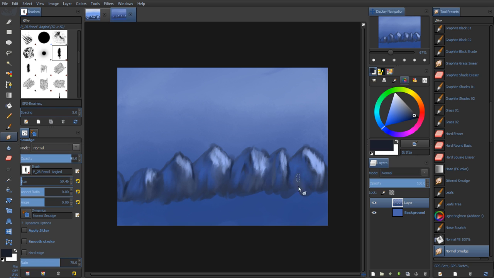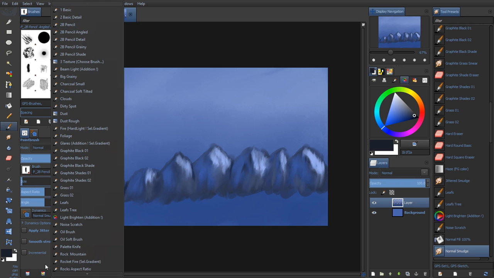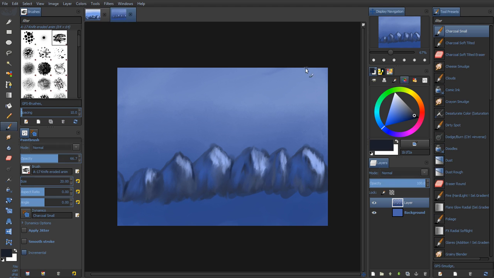So now what I'm going to do is add some additional highlights, and this time I'm going to go to my brush tool and grab my small charcoal and turn my color to really, really white. And I'm just going to go in here and dab in some really bright highlights, kind of at the peak of the mountains there. And if you want to, you can go back in there and do a little more smudging.